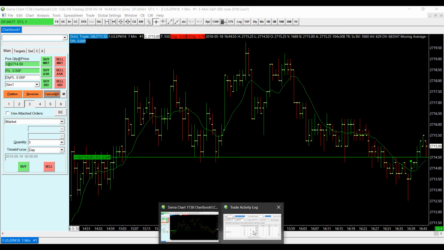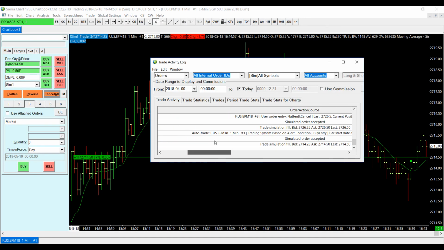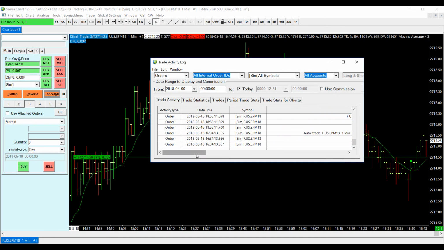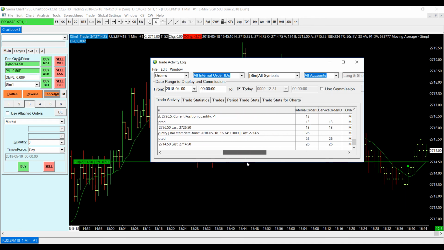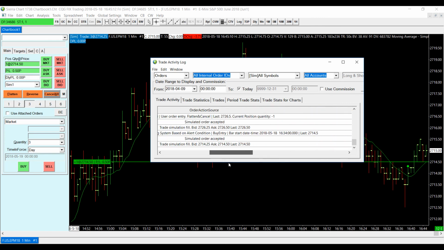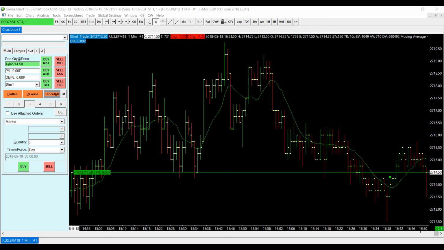So once again, if we just go back to our trade activity log, I'll scroll down just to show you again. As you can see, the simulated order was accepted and the trade simulation was filled at 2714.25. That was the market price at that current time. So that pretty much covers it for the main functions of this feature.